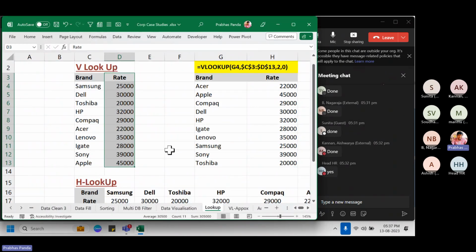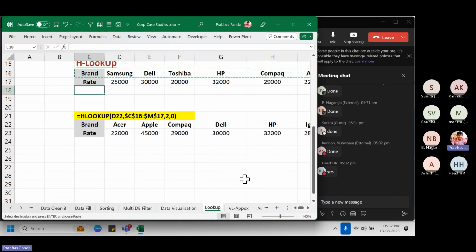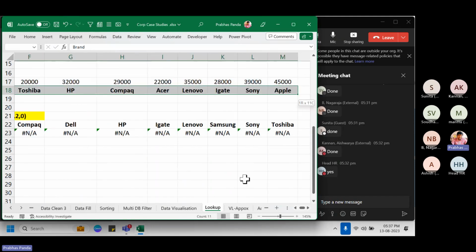So what is the meaning by top to bottom? Say, take a look. Suppose this is the master data or vendor's catalog, and he has given something like this. Then HLOOKUP cannot read our data from bottom to top. It cannot read the data. So this is the reason why.